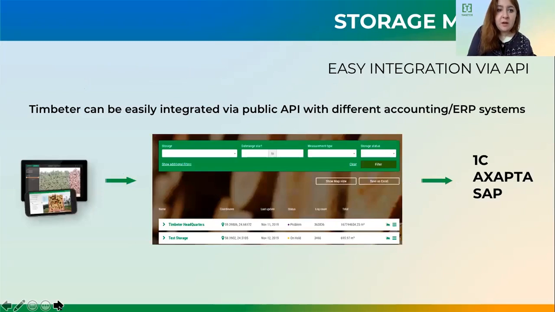As we said, the data can be easily integrated with the API, with the different accounting or ERP systems. So if you want, of course, you can do all the data management in the storage module. It is perfectly designed for that. But some companies prefer doing it in their accounting systems, but then nevertheless, all the data will be automatically synchronized with the company's accounting system for the further data management.